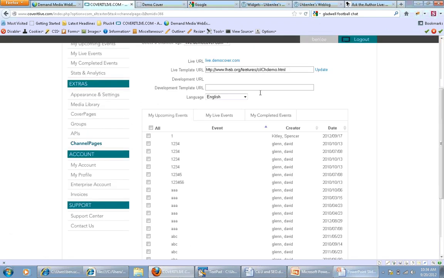You can also have it set up a development URL where, if you want to make changes and try out different template things or prep things or stage them, you can do that. And then also have a template for that development URL as well.